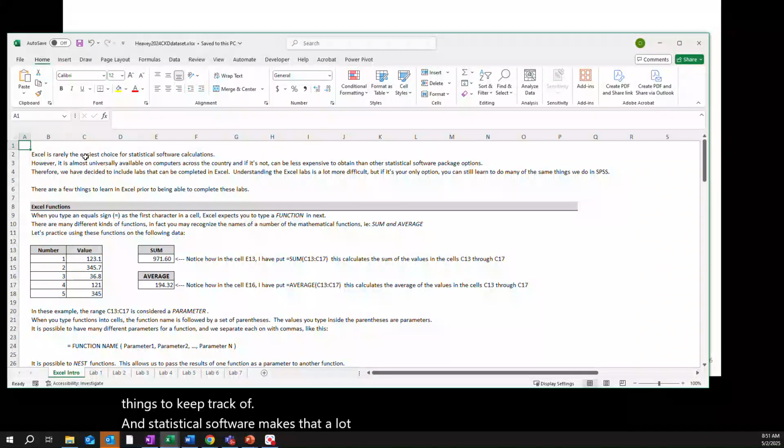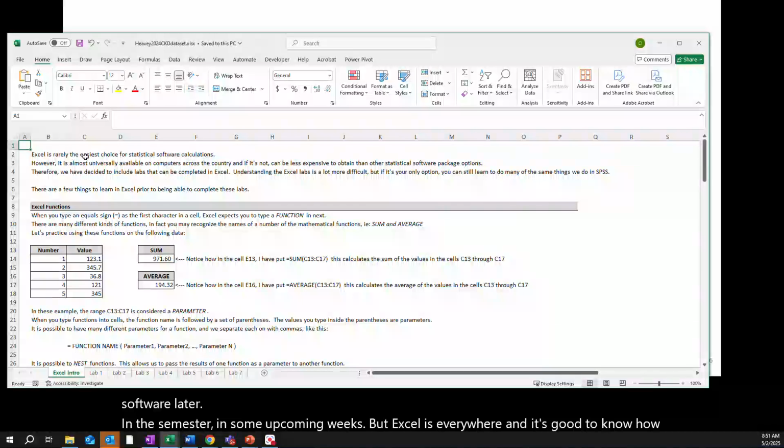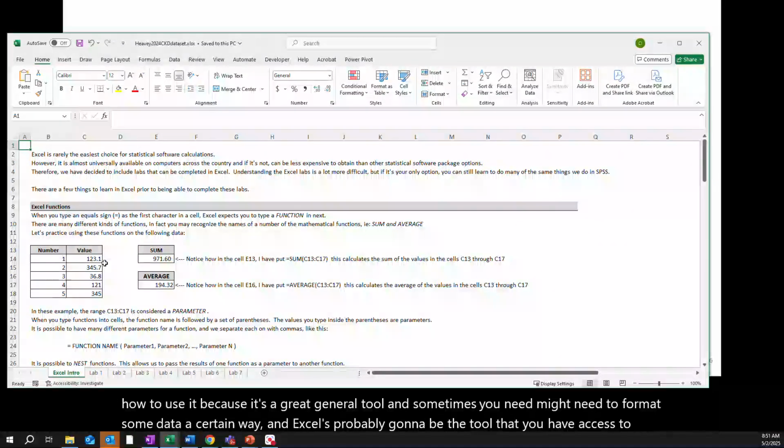And we're going to look at some statistical software later in the semester, in some upcoming weeks. But Excel is everywhere, and it's good to know how to use it because it's a great general tool. And sometimes you might need to format some data a certain way, and Excel's probably going to be the tool that you have access to. So this was a good place to start.